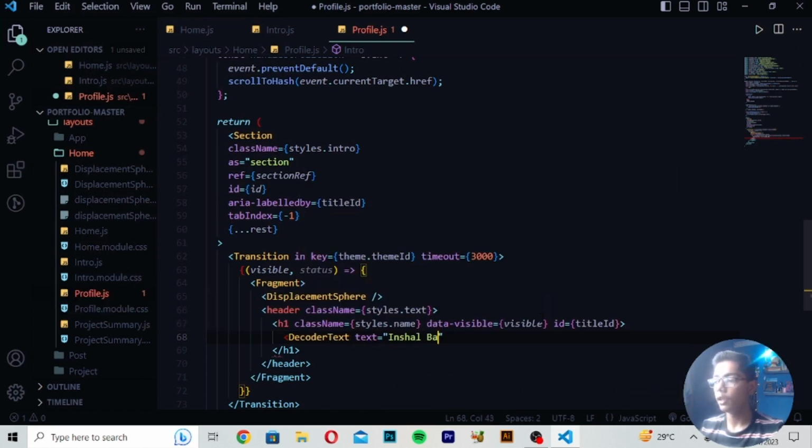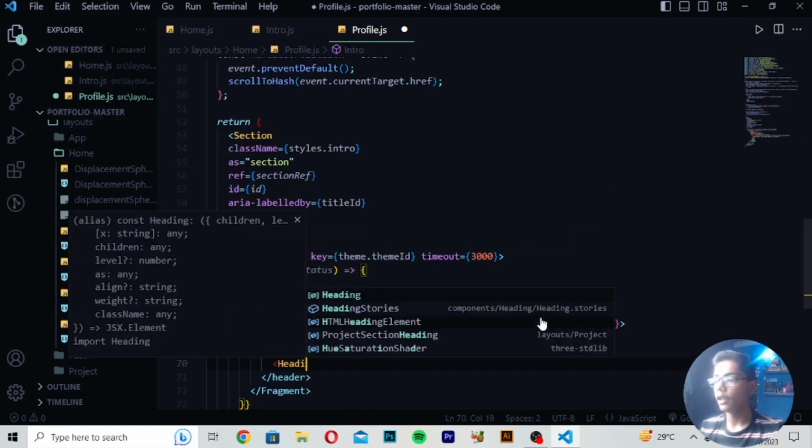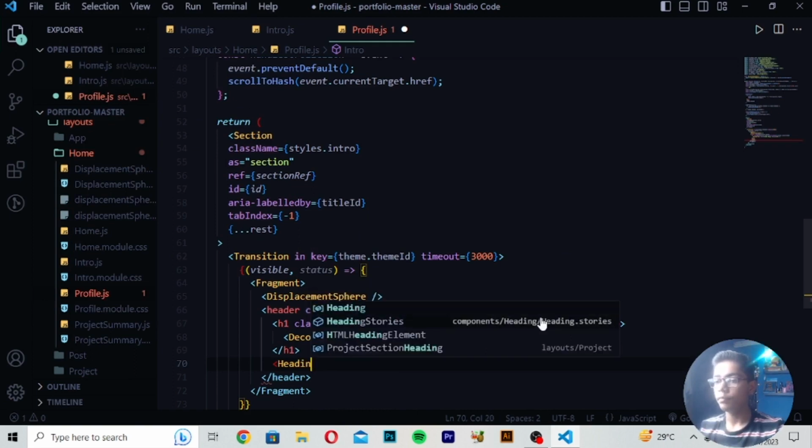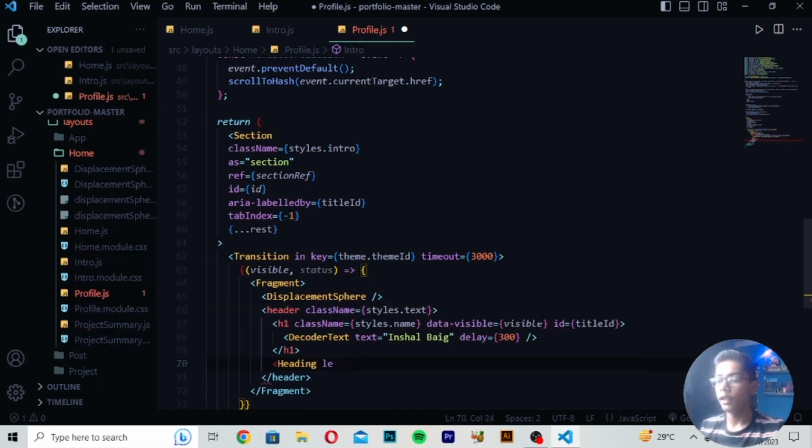and here I will be now writing here my name, write here delay, and in delay I will be now writing 300. Then close this tag, and after closing this, you have to write here heading, and then you have to now just write here heading level, and in heading level I will be now writing is equals to 0. Then you have to just write here as h2.